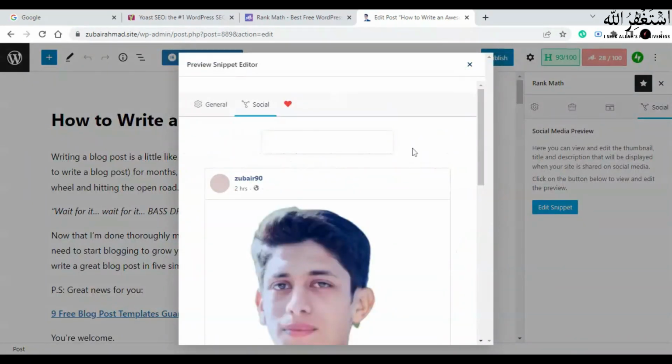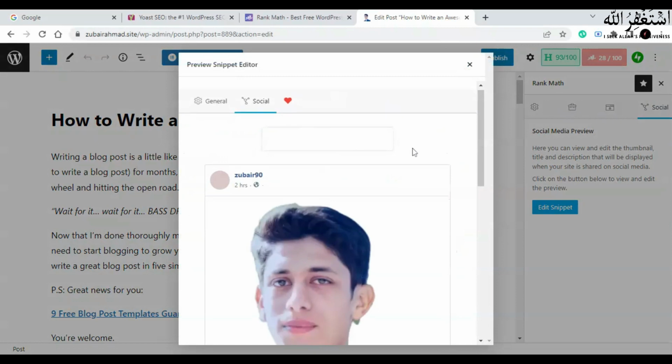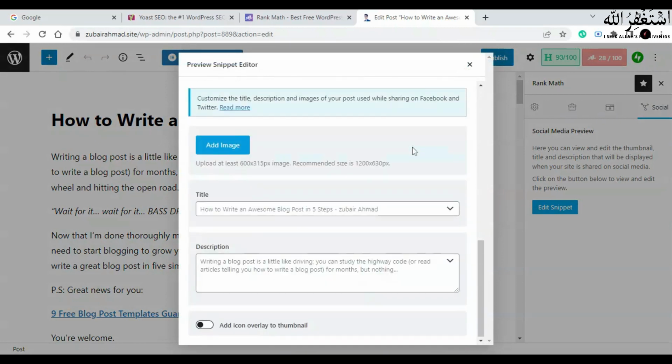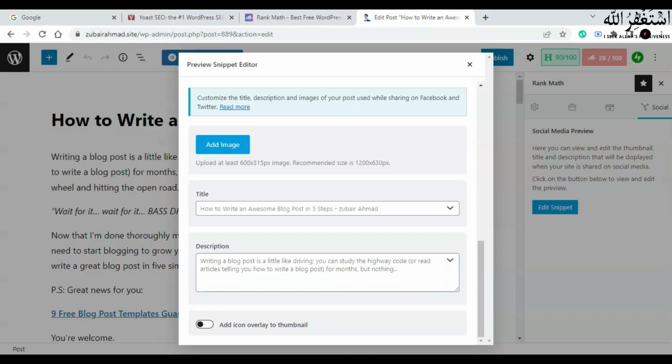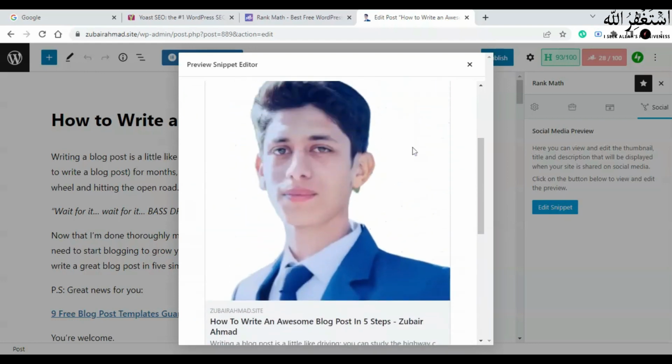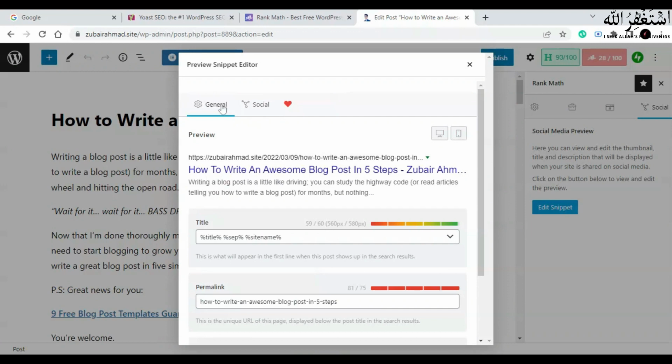There is also a very good function in Rankmath SEO which is not available in Yoast SEO. This is the social share. For example, it will show you how your blog post will look on the social media websites, so you can change it easily from here. And you can also change the settings and title, etc.